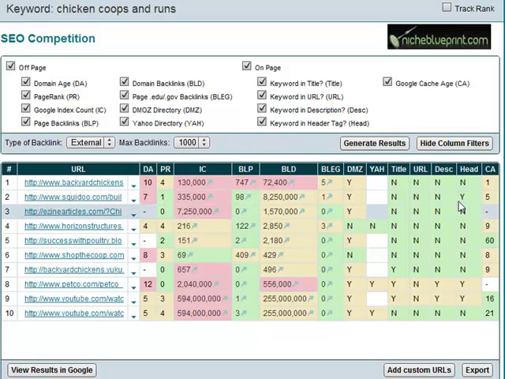Over on the right here are the columns that represent the on-page factors. This tells us whether the web page has optimized the keyword in their title, URL, H1 tag, and description. As we can see here, none of these top 10 sites has done this on-page optimization correctly, so this is again another excellent indicator.